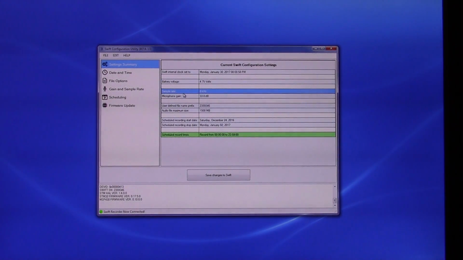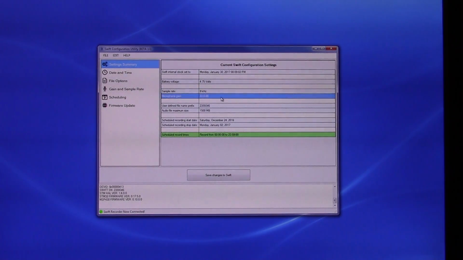There's the sample rate. Right now this Swift is configured for 8 kHz sample rate and a 33 dB gain on the microphone, so that's an analog gain that's applied to the microphone to amplify audio. There's a user-defined file name prefix. Right now this is set to a long number, which corresponds to the Swift serial number itself. I'll get into what the user-defined file name prefix is and how to set it in a minute.